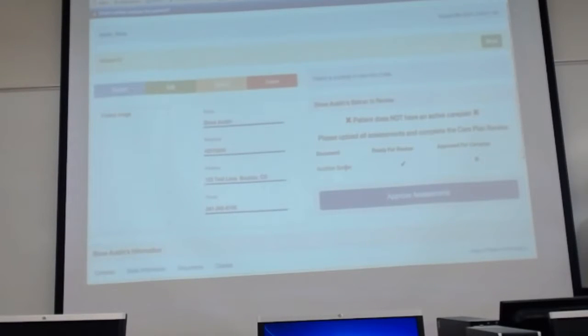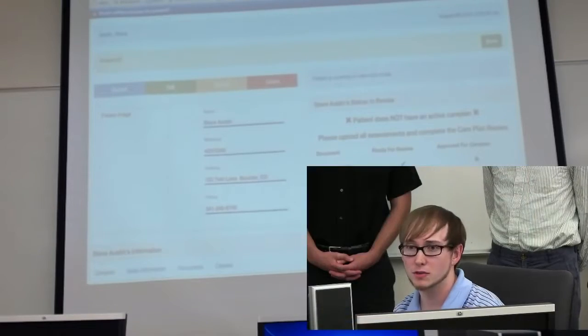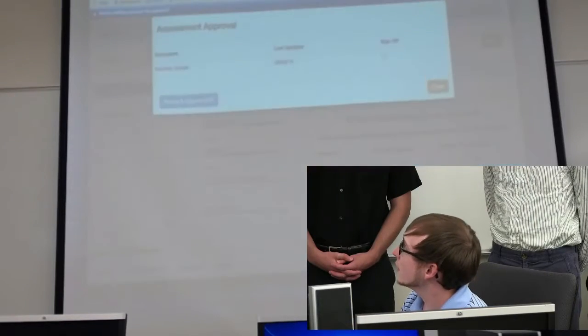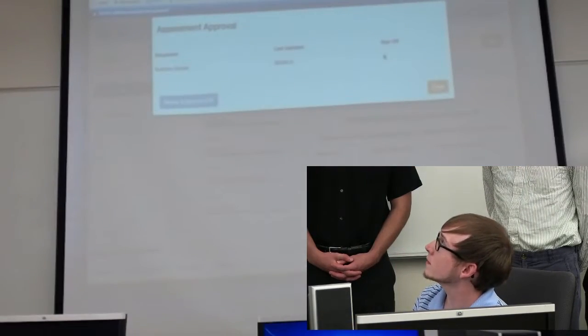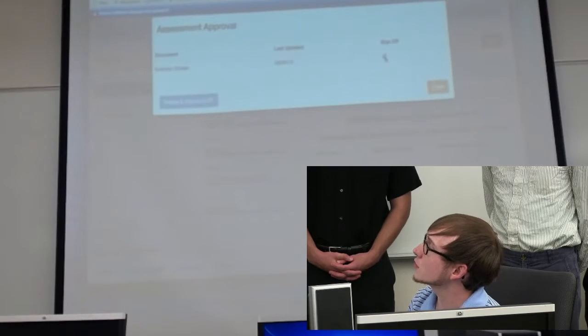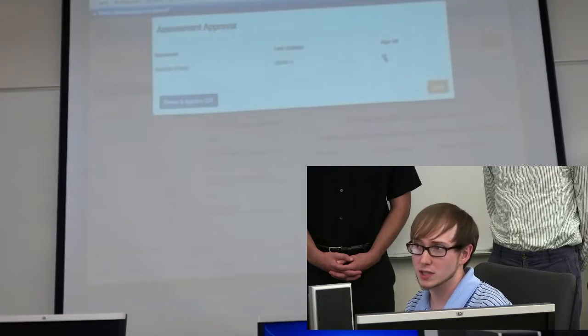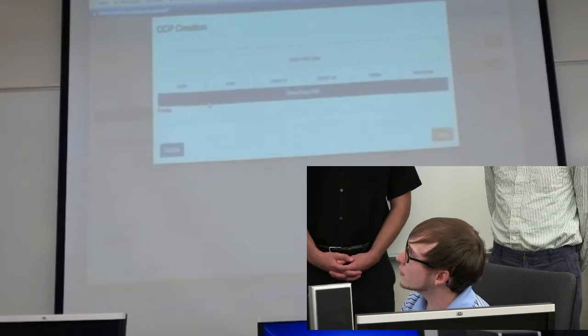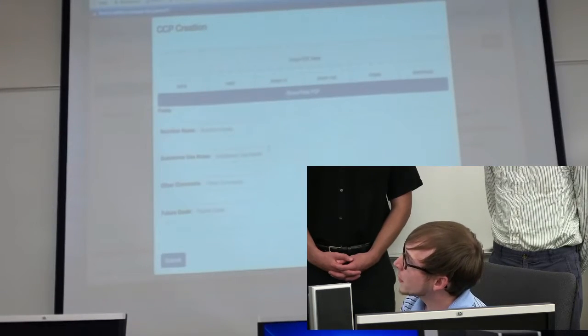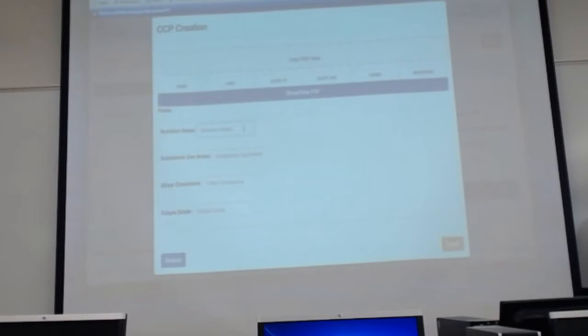You can add as many assessments as you'd like, as many assessment templates. Each of them has to be marked as ready for review before the comprehensive care plan can be completed. And when we want to do the comprehensive care plan, the clinician is going to sign off, marking that they reviewed the document, so they know that it's actually up to date and prepared, and then they're allowed to approve the CCP. The comprehensive care plan is another template that we have within our system. It has a couple different fields here, and then you can actually upload a PDF.